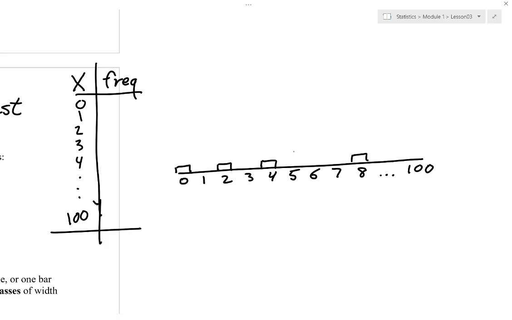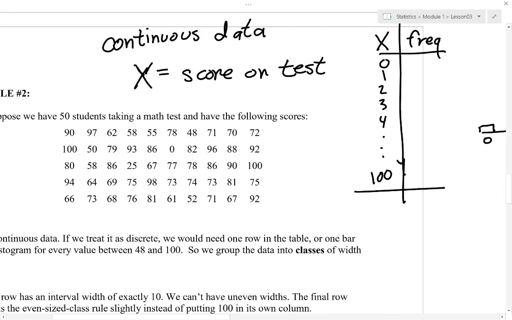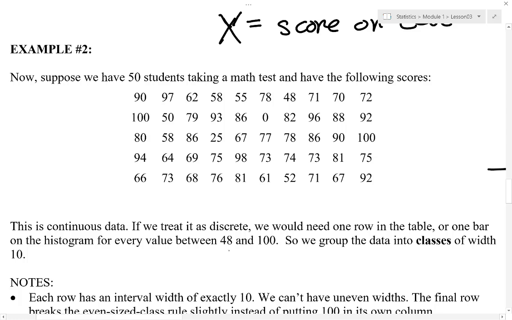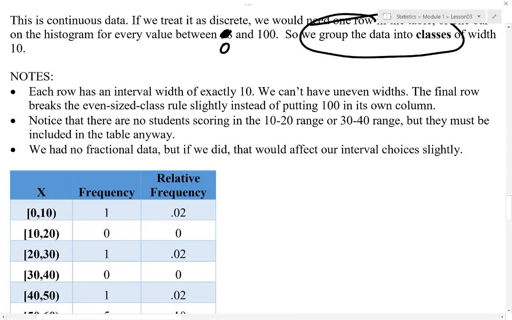So what's the remedy to this? Well, I kind of hinted at that earlier. I said every value between 48 and 100 is actually 0. There's a 0 on the test in there. But even 48 to 100, that would still be not very practical. So what we're going to do is we're going to group the data into classes. So let me just go ahead and show you what that looks like.